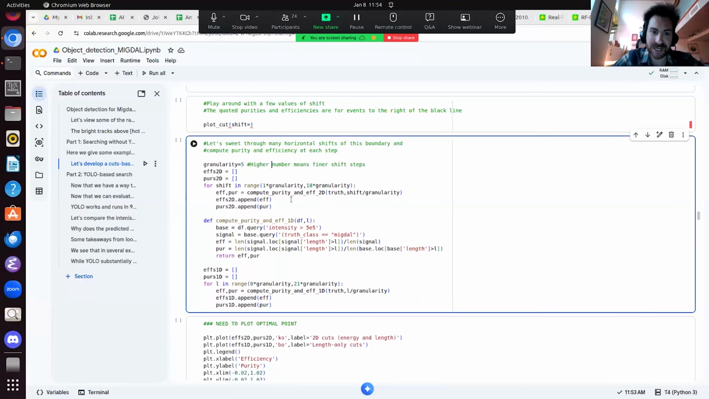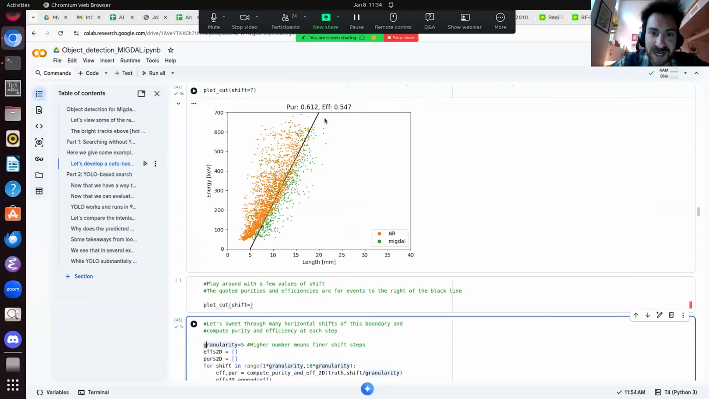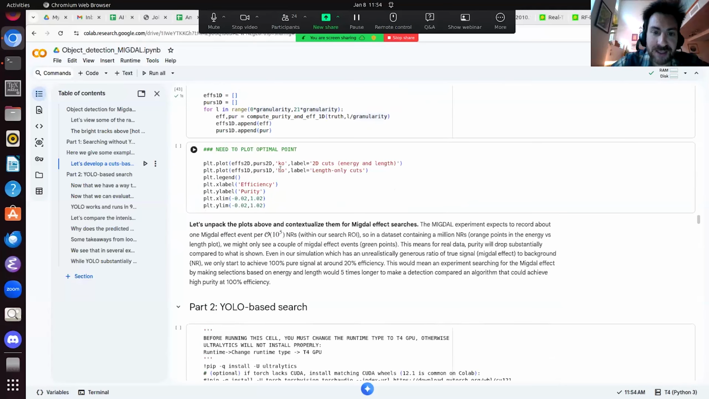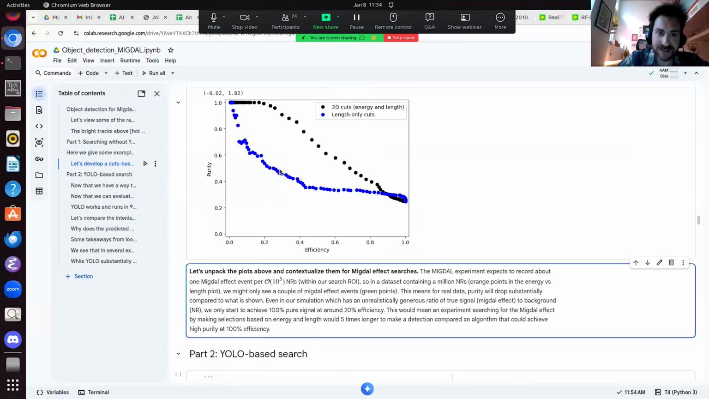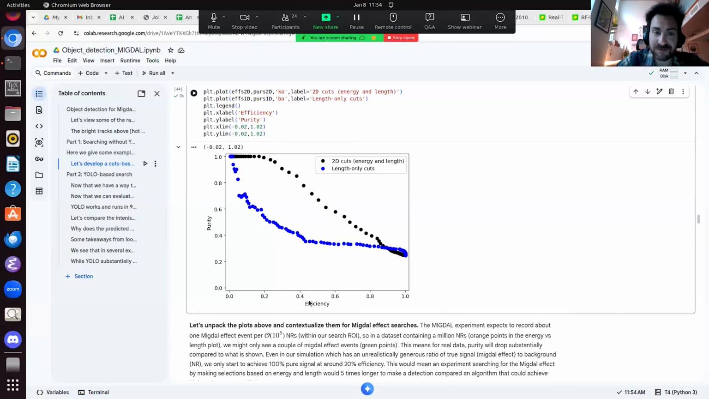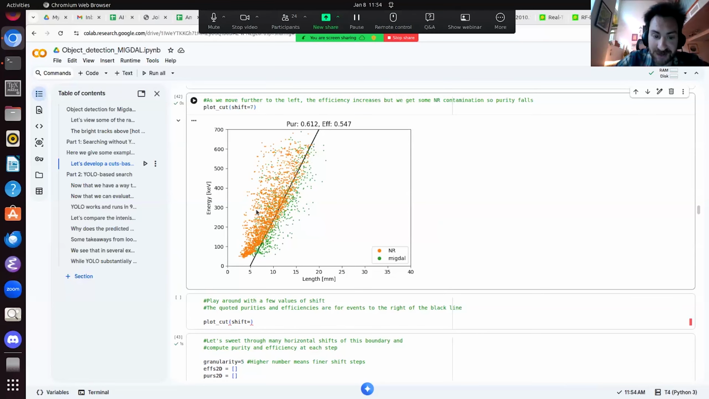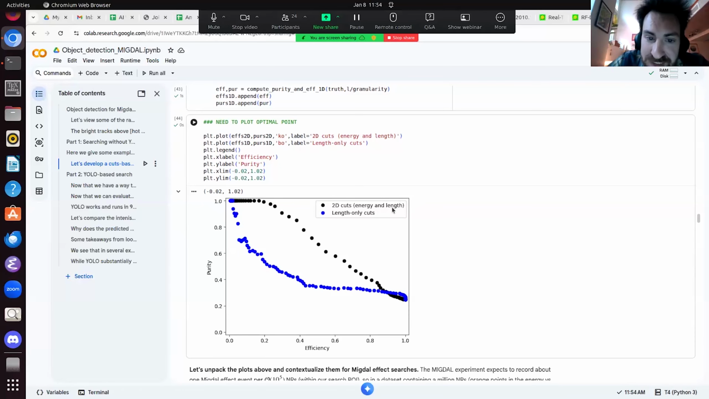So that's what this code block does here. It just generates a list of purities and efficiencies based off of where this line is. And then you can make a plot that looks like this. So what we're plotting now is purity versus efficiency at different values of where that black line is to derive this cut.